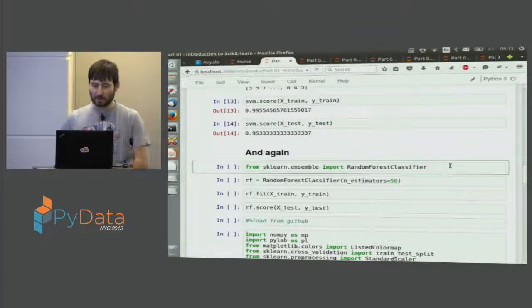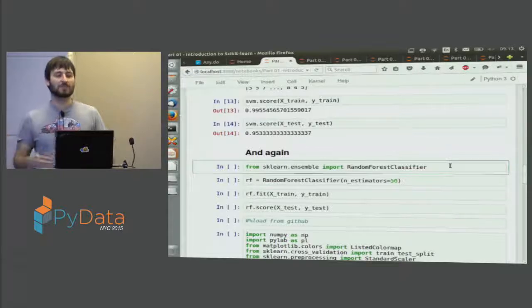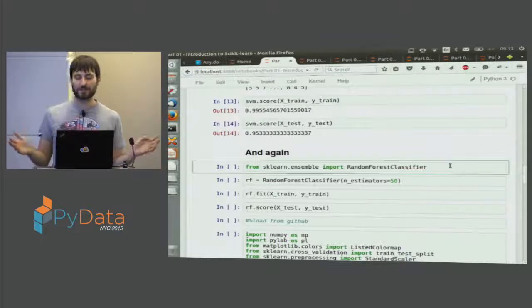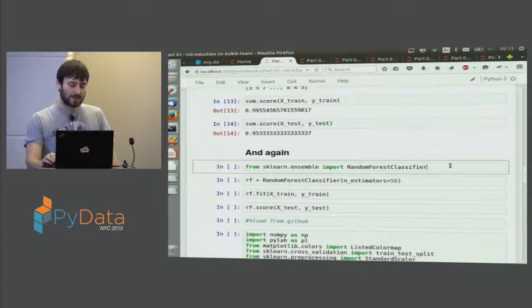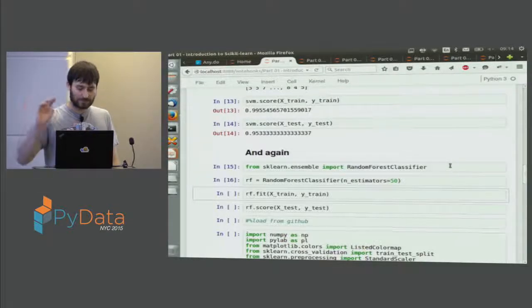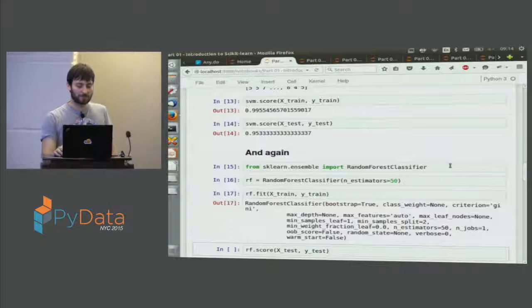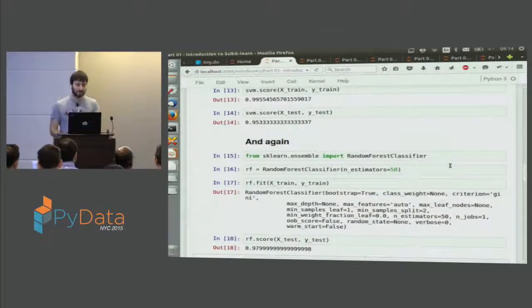OK, and one of the nice things about scikit-learn is that it looks the same for all models. The parameters are different, but the interface is exactly the same. So instead of using a linear SVM, you can, for example, use a random forest classifier. And so we import the random forest classifier. We set some parameters. We call a fit function and a score function. And so this built the random forest model, stored in the RF object, and we can apply it to the test data and see we did 98% correct.